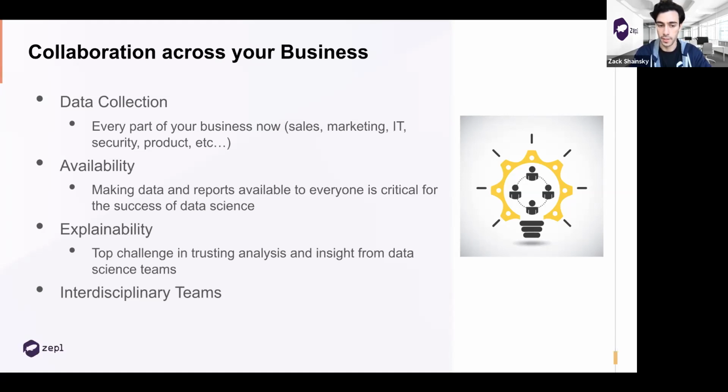So interdisciplinary teams, we've actually seen a lot of our customers adopting Zepl in a way where, for example, maybe you have a marketing team that runs campaigns every month, and they want to be able to track and measure the performance of those campaigns and make predictions on, or categorize the different types of buyers that maybe they have.